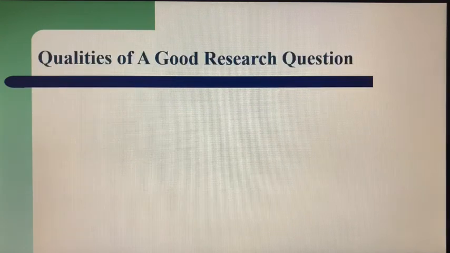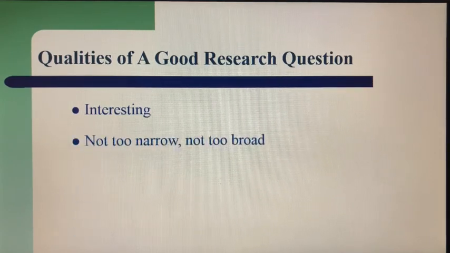In addition, there are some qualities of a good research question. A good research question should be interesting. It should not be too narrow or too broad. If you can answer your question with a few facts, you are not researching, you are just searching. In addition, it should be useful for the researcher and the readers.